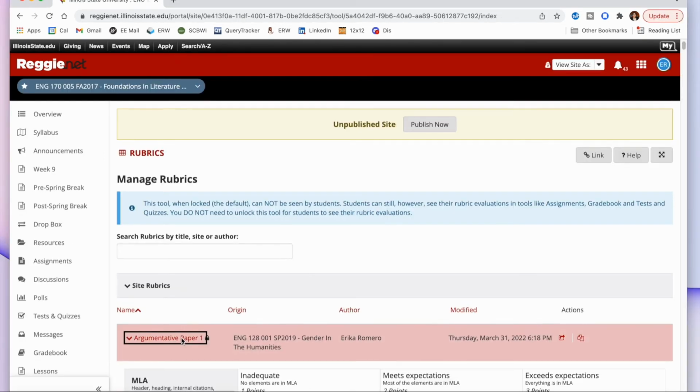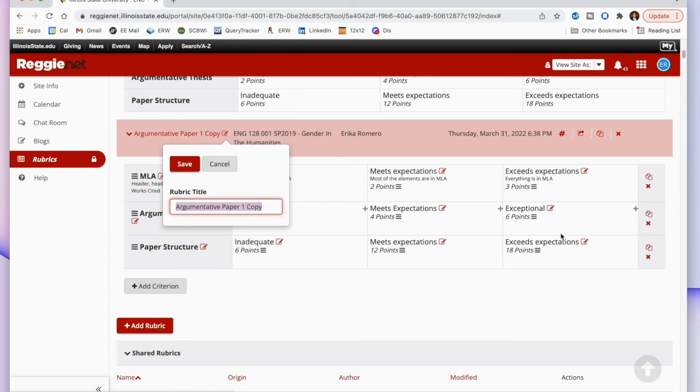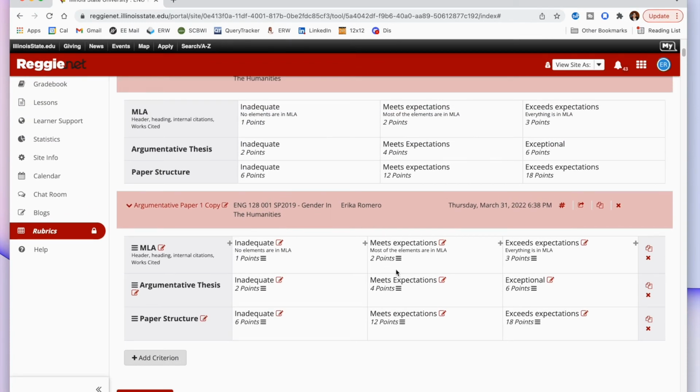Something to keep in mind is that this is one option, the point system, but if you wanted to, you can go ahead and it's locked because it's already being used. But let's say we go ahead and copy this. And now you can start editing it. Well, one thing to note is here, this hashtag, if you click it, then it switches to weighted grading. So rather than having just the point system, you can say, I want MLA to weigh 10% of the overall grade for this assignment. I want the argumentative thesis to be 10%. I want the paper structure to be 50%. And so you can add that element as well.